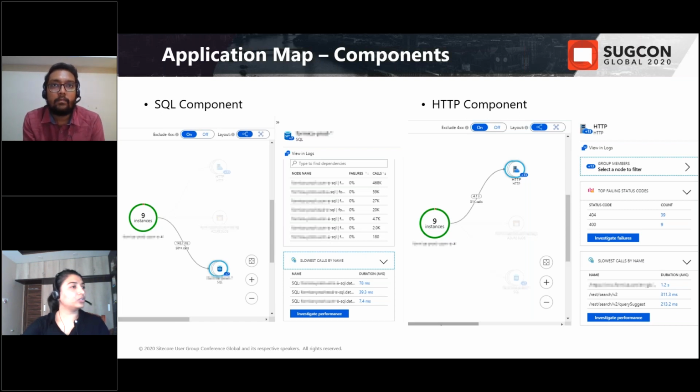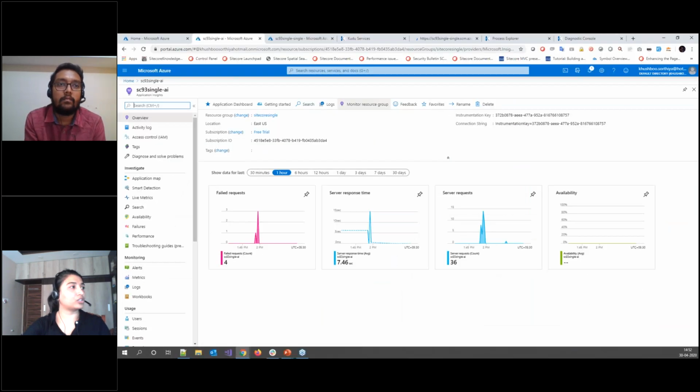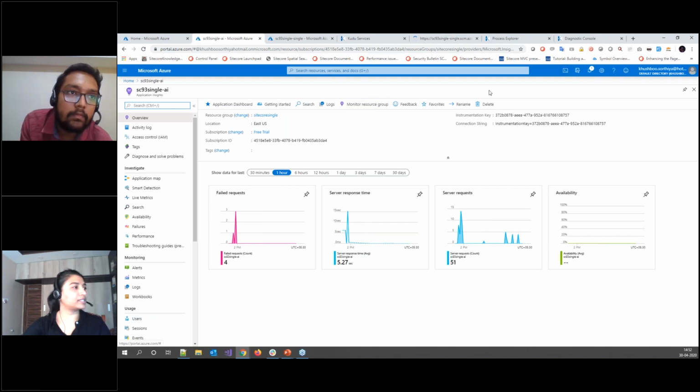Now let's see all these features of Application Insights in Azure. You can navigate to Application Insights from your resource group, and this is the overview panel of Application Insights. Let's start with analyzing the logs first.